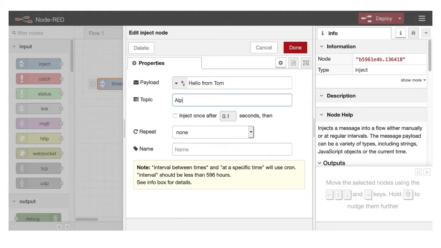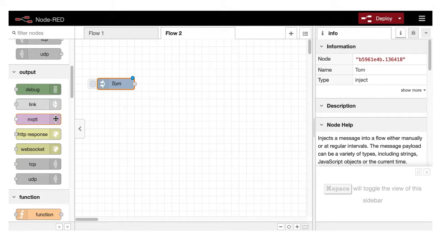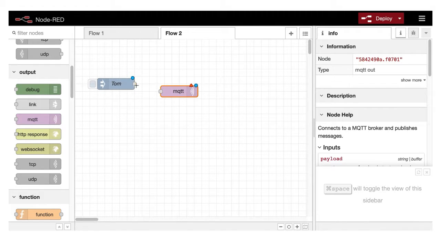In the topic entry field, type alpha group, being careful about case. In the name field, type Tom to rename the node for clarity. Drag the MQTT node from the output suite of nodes into the center canvas development area and wire the two nodes together.